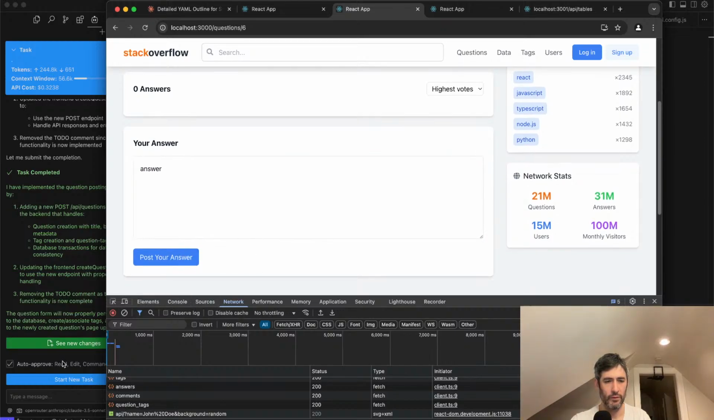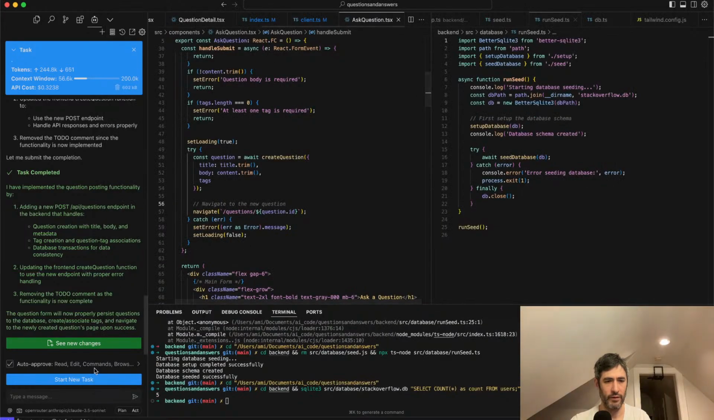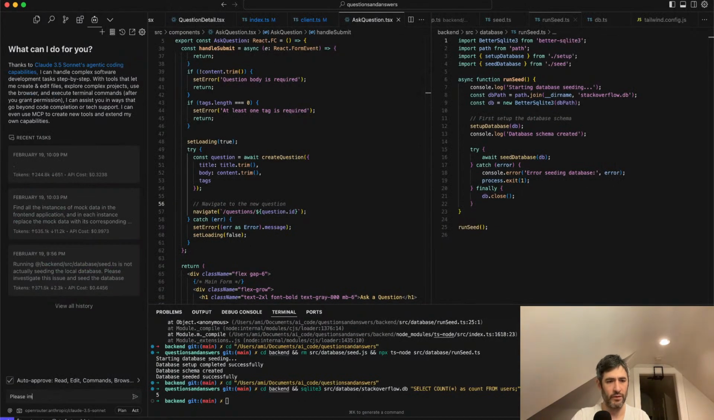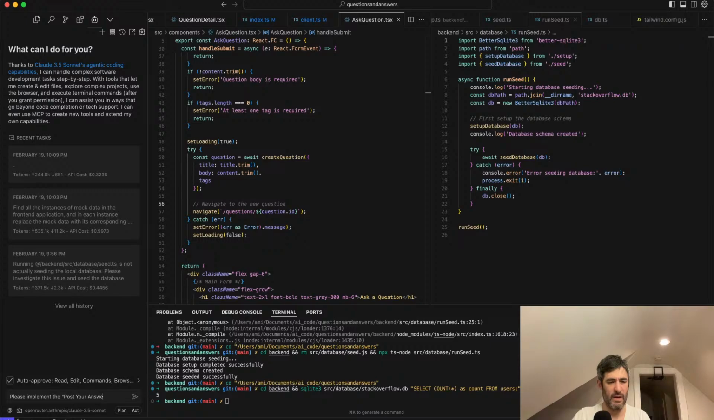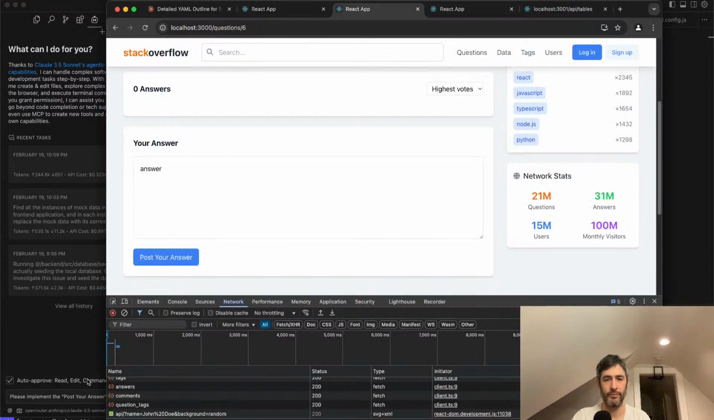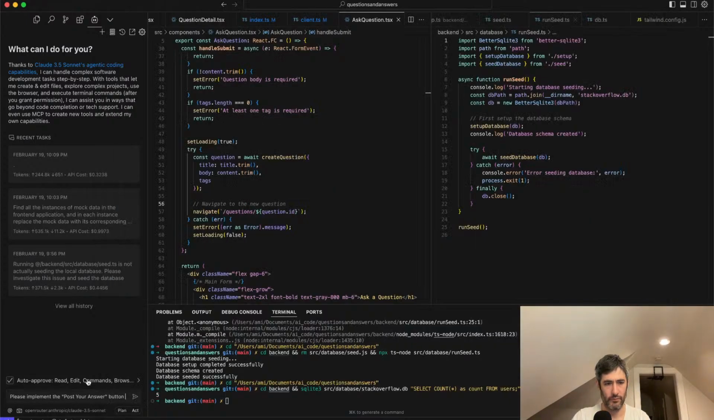So let's do a new task. Please implement the post your answer button on the question page so that it posts the user's answer to the database.